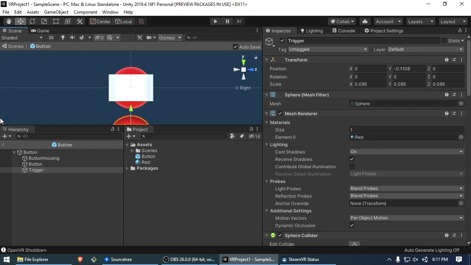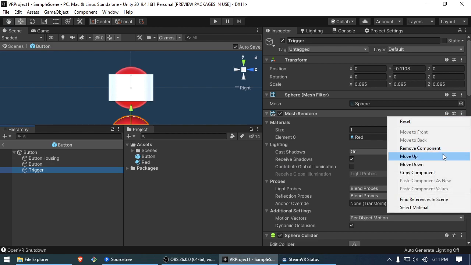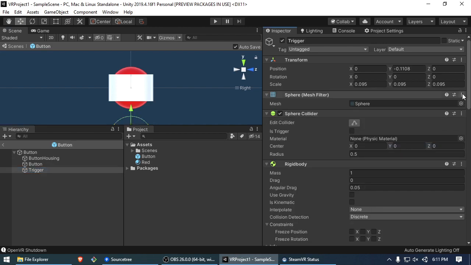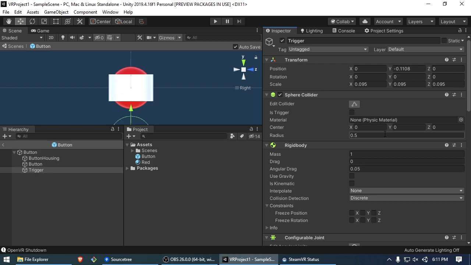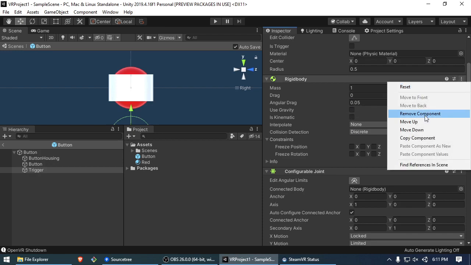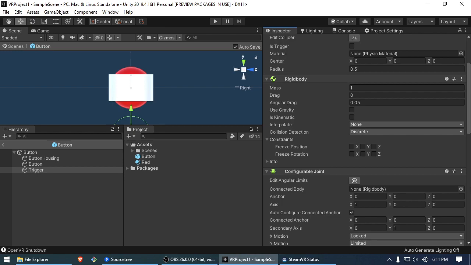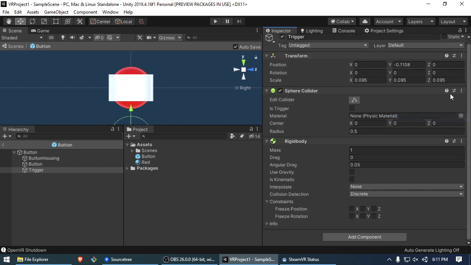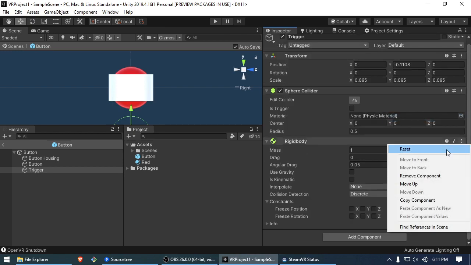So like about there. And let's go ahead and remove the mesh renderer and mesh collider, the sphere, mesh filter, and mesh renderer components. And let's go ahead and make this so we don't need the rigid body here either. We want that gone. Oh, configurable joint needs it. So we don't need the configurable joint either. So get rid of that first, then get rid of the rigid body.